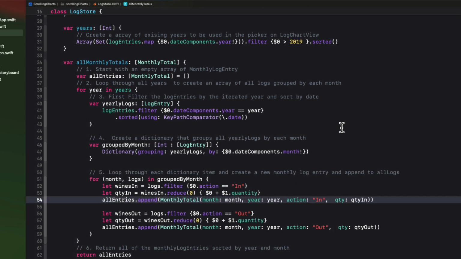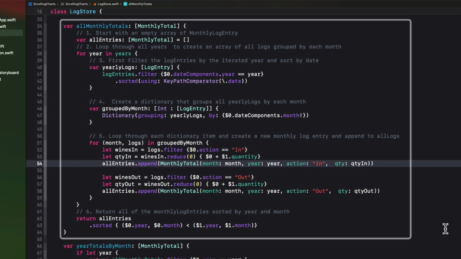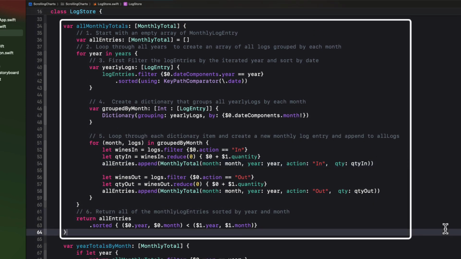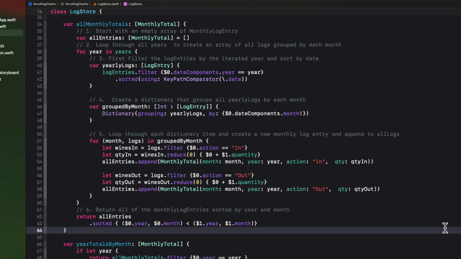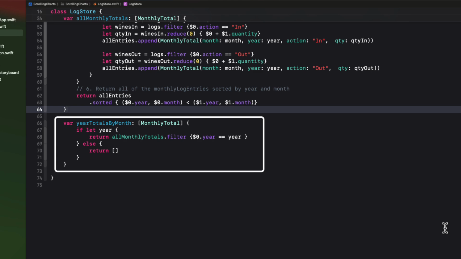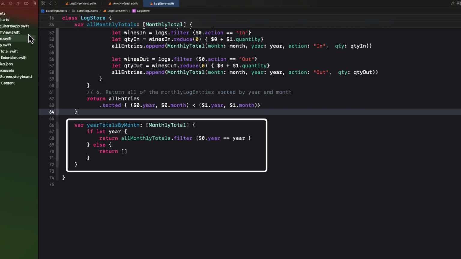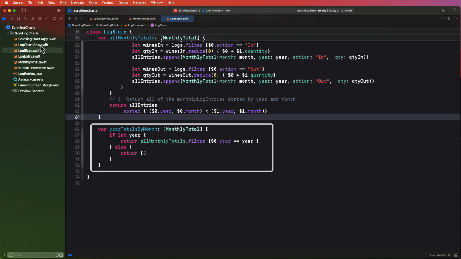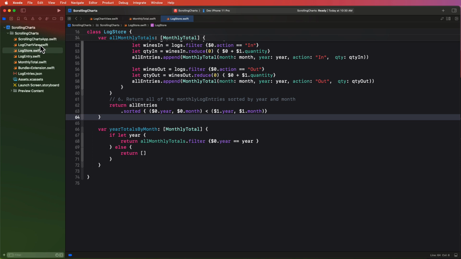To generate the monthly totals, I have this computed property that I've documented the steps for here. But if you really want more detail, please watch the video that I just referenced. Initially, I'm going to be presenting the logs for each year one at a time. So I have another computed property called year totals by month that will return all of the monthly totals filtered by that year. So let's get started on creating our chart.